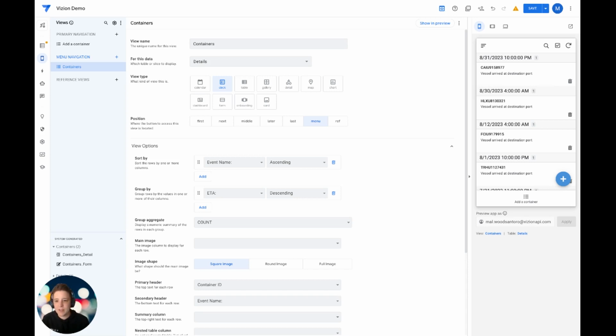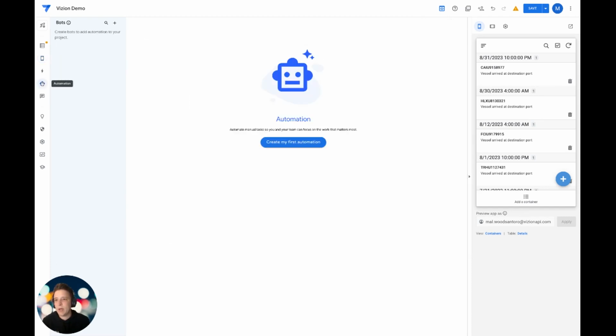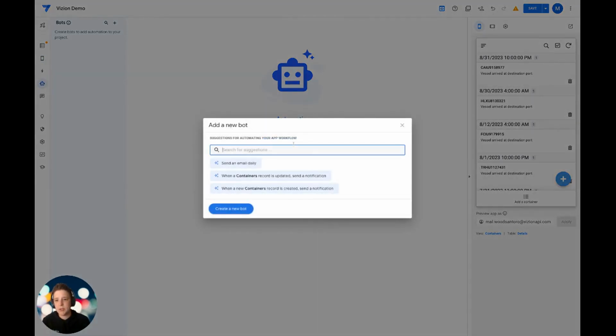When a user enters in a container ID and carrier code, or a bill of lading and carrier code, we want the form submission to trigger a request to Vizion to start subscribing to that container. So to do this, we can use what AppSheet calls automations. So let's go to automation in the sidebar, and we can click to create our first automation.